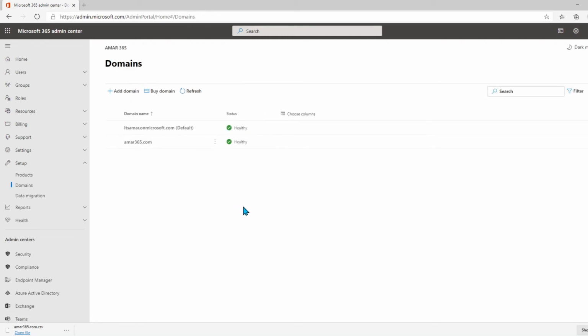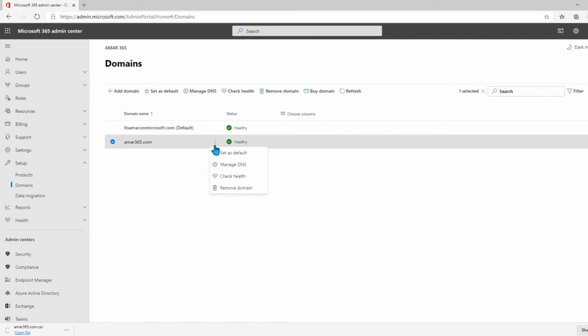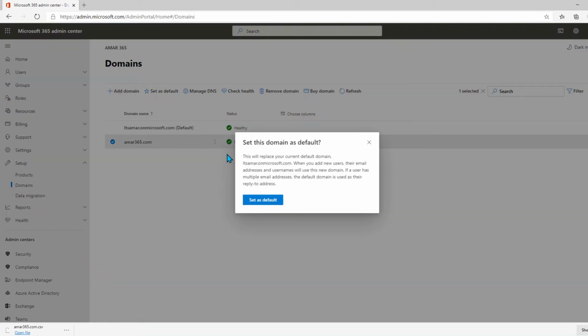The next important step is to make this custom domain the default domain. For that, select it and change it to default. It will give you a warning that going forward your custom domain will be the primary, and even if you add new accounts and mailboxes, they would have amar365.com as the default domain. So just click on Set this default.